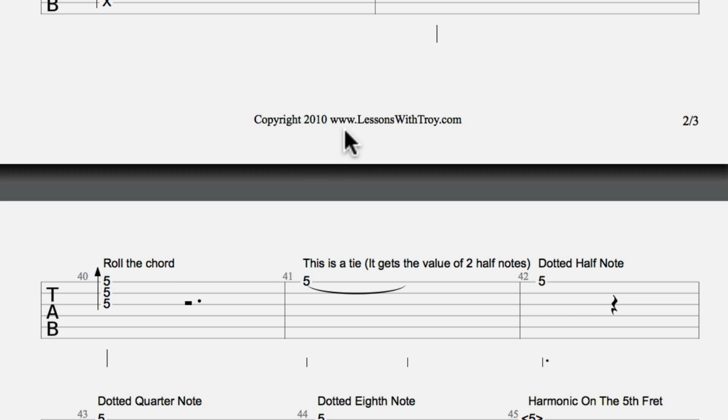Okay, as you can tell, I wrote this out a long time ago. The copyright was way back in 2010.